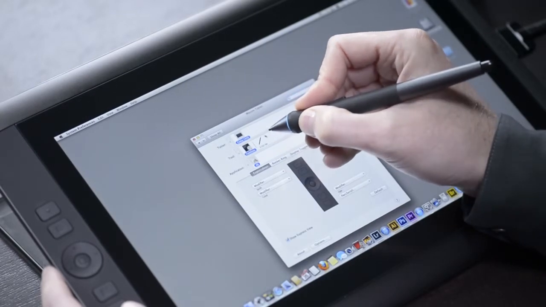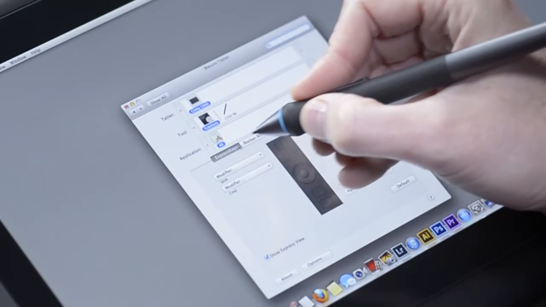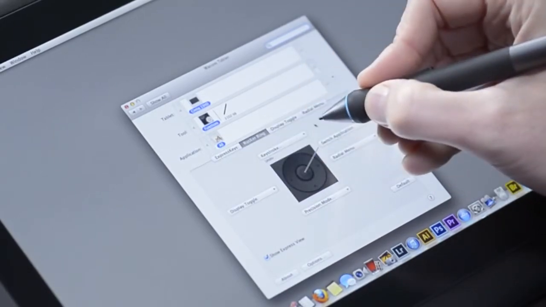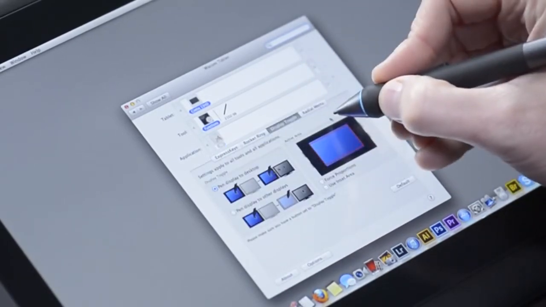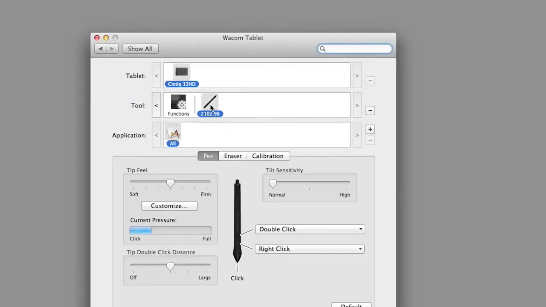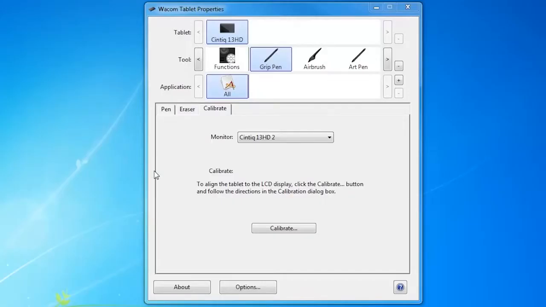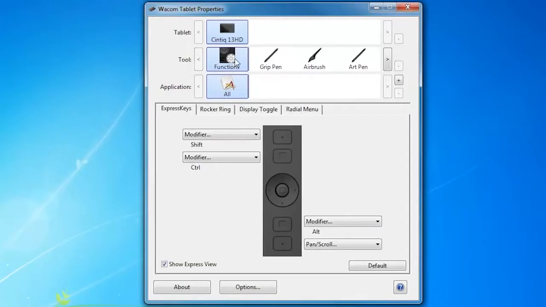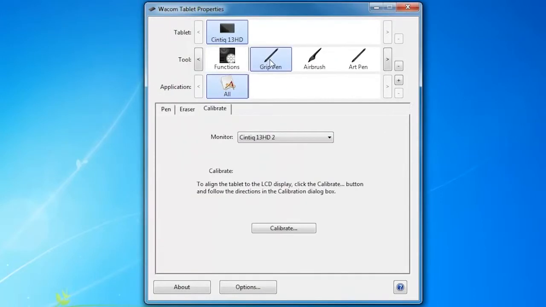Next is the Tools list. Here you can modify individual tools. Functions lets you change express keys, the rocker ring, display toggle, and the radial menu. Select the Pro Pen to modify the settings of the pen switches. This will also include any additional accessory pens you might buy for your Cintiq, like the Art Pen or the Airbrush. Lastly is the Applications list.